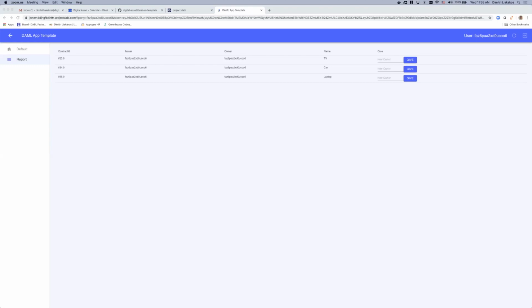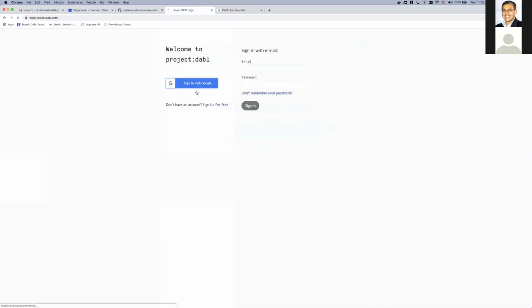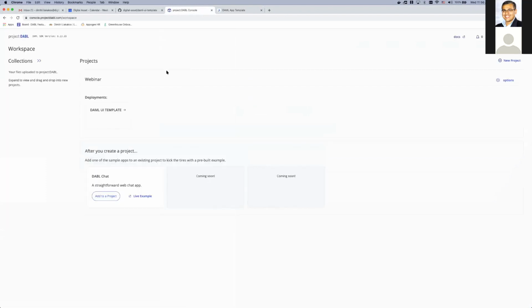Okay, yeah, I have the URL in my chat, and I'm going to go log in and register. Given that I am the author of the app and I'm hosting it on my own ledger in Project Daml, I'm going to log into Project Daml, and enter the ledger that is hosting this app. So this is this ledger here. I'm going to click on it.